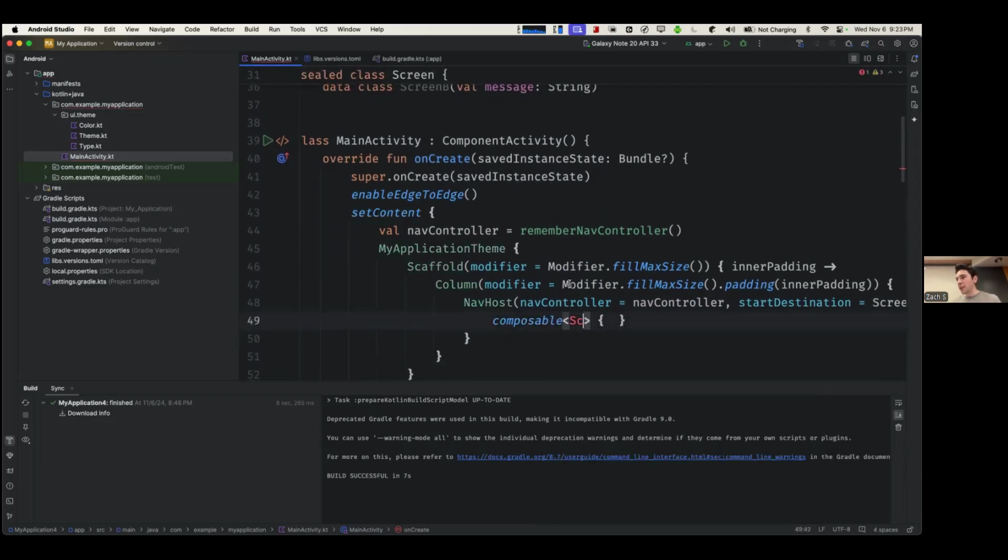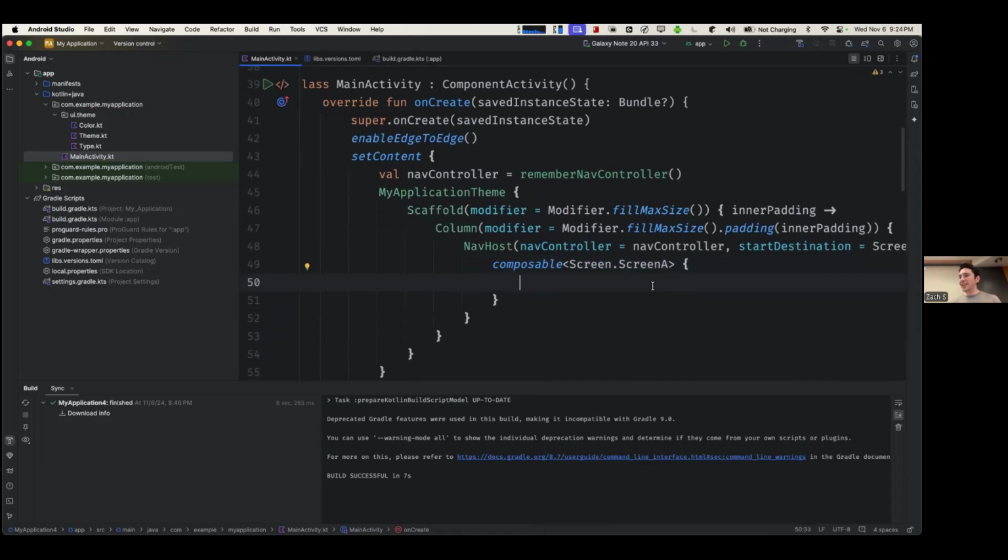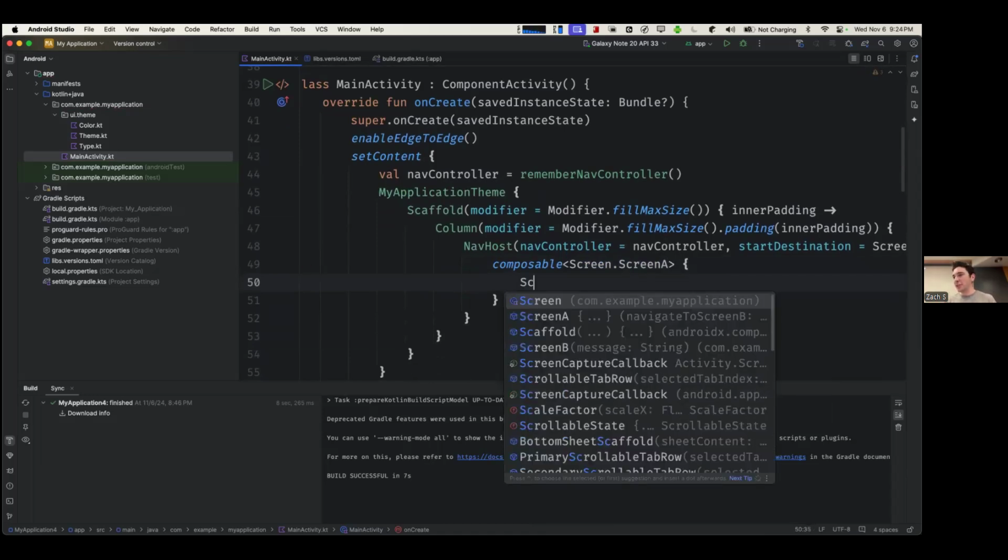Because remember, this ScreenA works as an instance of a class as well as a type itself, which is like it works as a class and an instance of a class at the same time. So we can use it as a type. Honestly, data objects are still a little bit confusing even to me, how the internals of it actually work, but it does work. So there's ScreenA, and we can just call our ScreenA composable now.